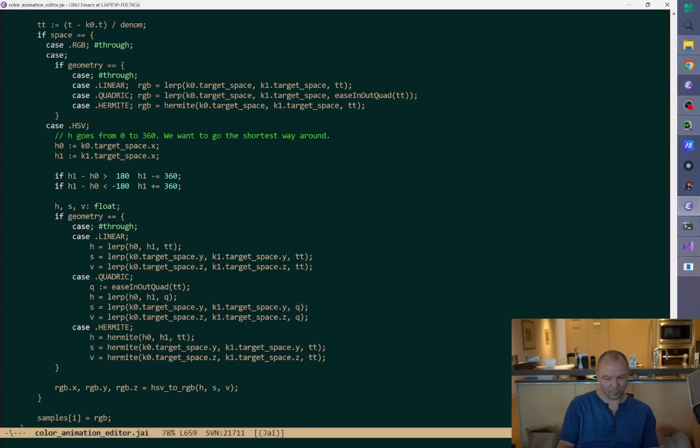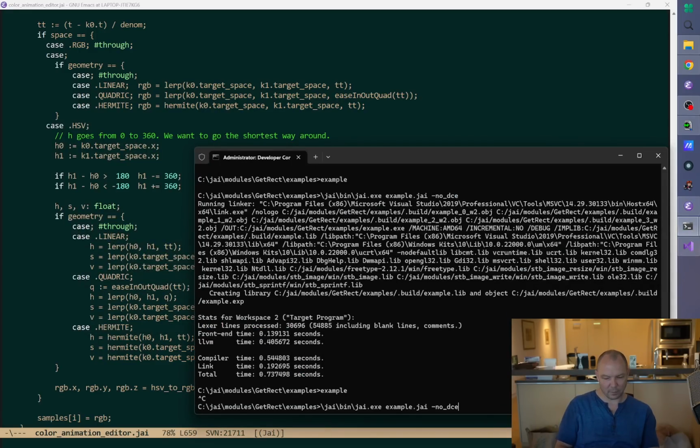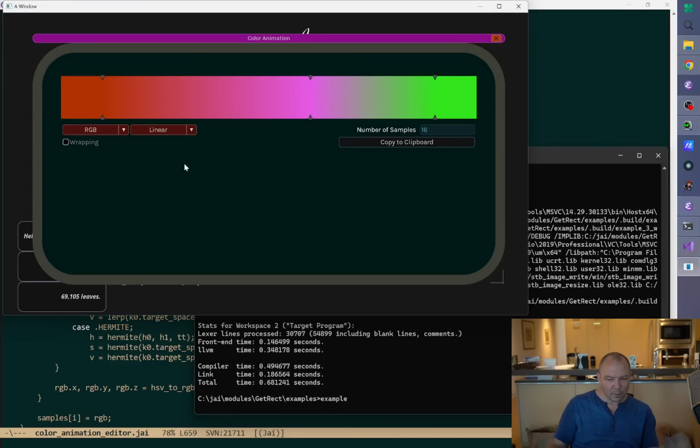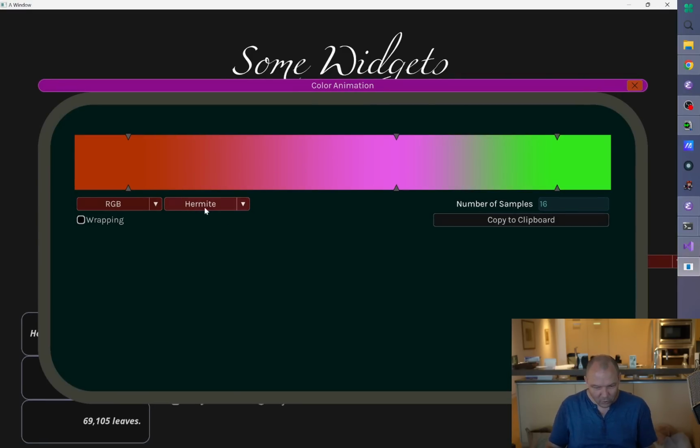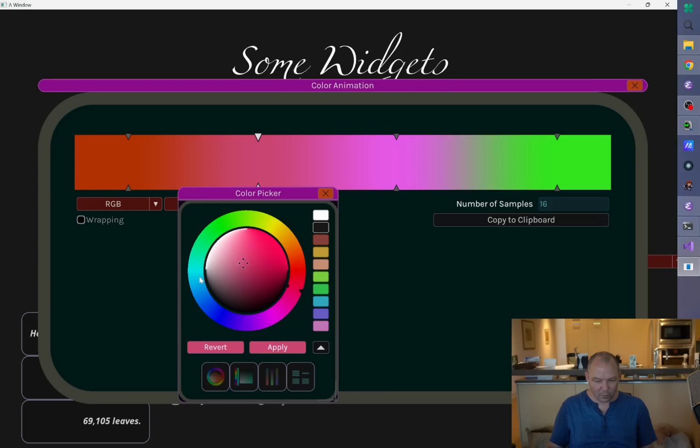Okay. Linear, quadratic, Hermite. Quadratic and Hermite look so close to the same. I can see it change a little bit. But like, it's hard to notice. I do see it. Let's put again a much steeper gradient in here.